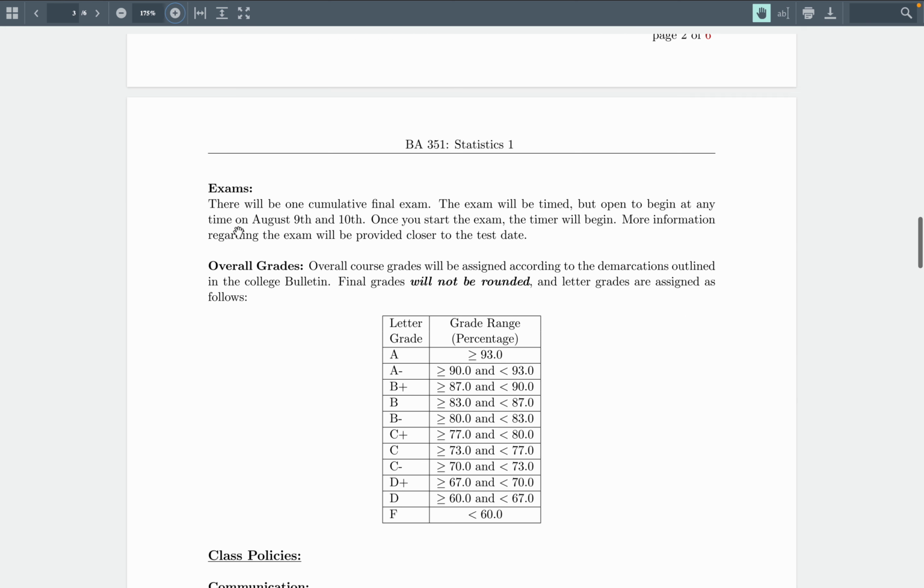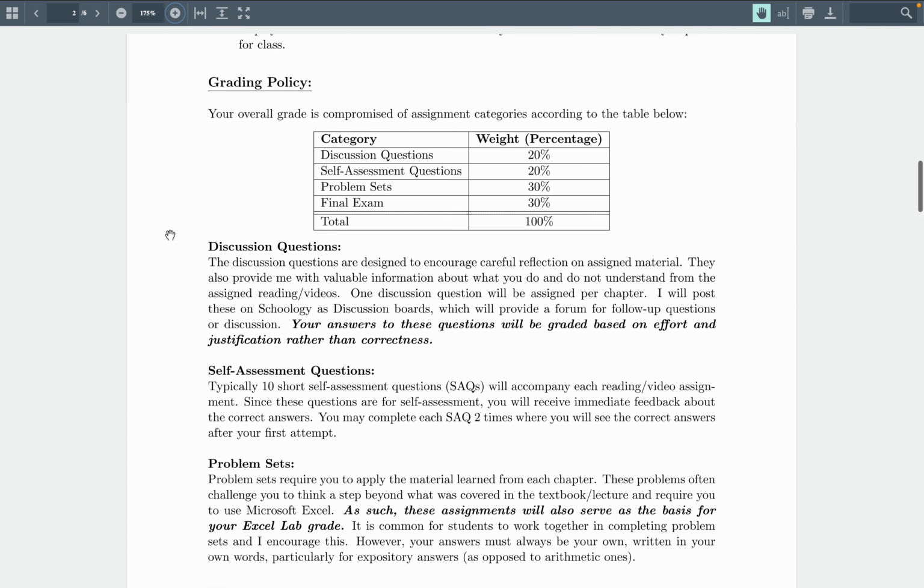Finally, there will be one cumulative final exam, and that'll be available the final weekend of the course, which I believe is August 9th and 10th. So I'll provide more details on that later on. But basically, the exam will be posted to you, and you'll have, say, like 90 minutes to answer all the questions on that. So that's the class.